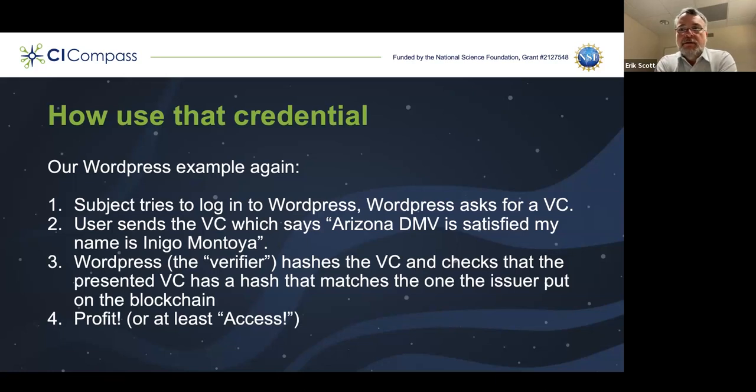Then WordPress generates a hash of that credential, and they go back to the blockchain and check that they match. So the one that NC State issued, check its hash against what you just produced. And if they're the same, then you've got a credential that hasn't been altered. Okay, so at that point, you know you're looking at a verifiable credential that was actually issued by an issuer that you trust. You can trust universities, right?